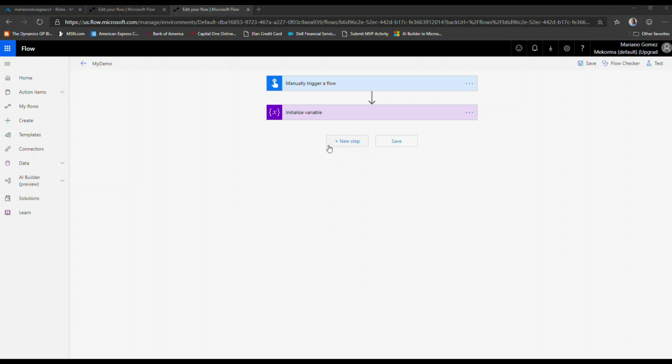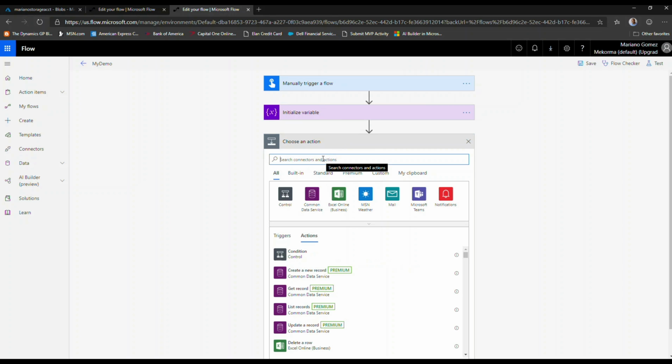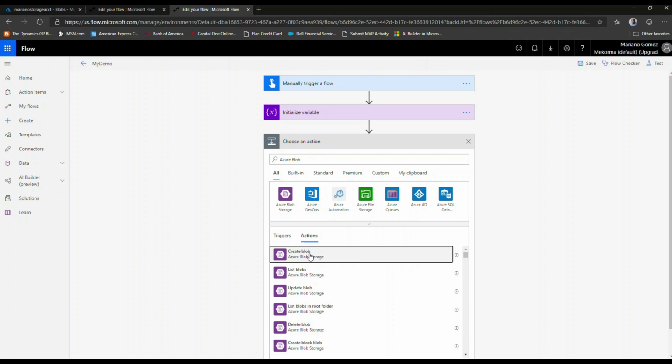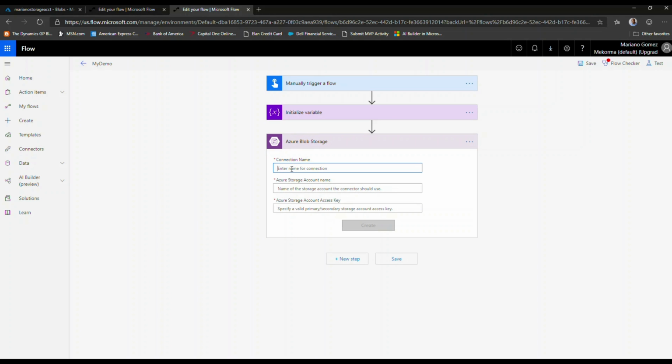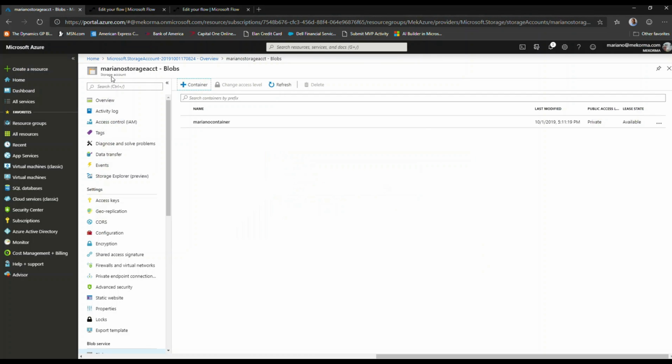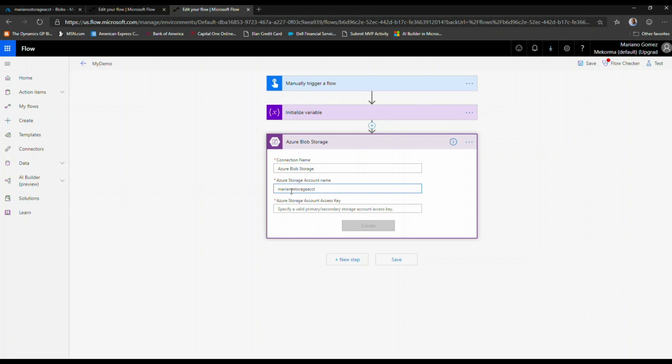Okay, so now that we have the file name, let's see how we actually store that file in the Azure storage account that we just created, under the container that we just added. So for that, I'm gonna add a new step, and I'm just gonna look for Azure Blob here. And as you can see, one of the options that I have is to create a blob. Now, this is gonna ask me for the connection information and all the data that we need to set up that particular connection. So I'm just gonna call this for now Azure Blob Storage, and the storage account name, if we go back to this list, you'll see that my storage account is called Mariano Storage Account as we actually set it up. So I'm just gonna add that here.